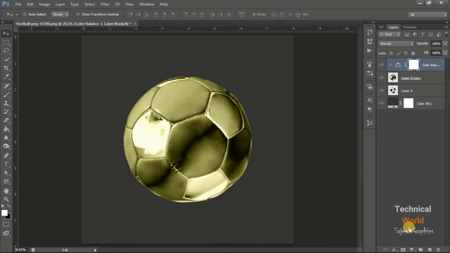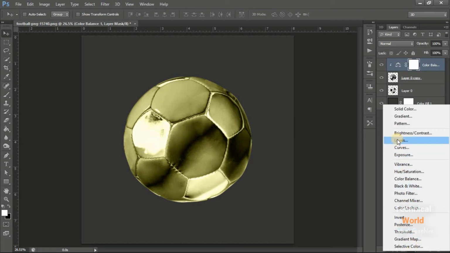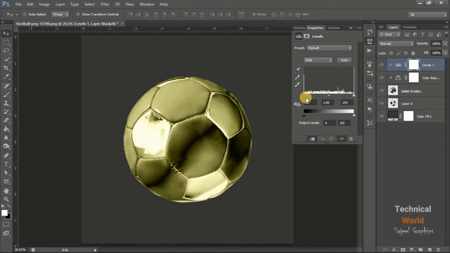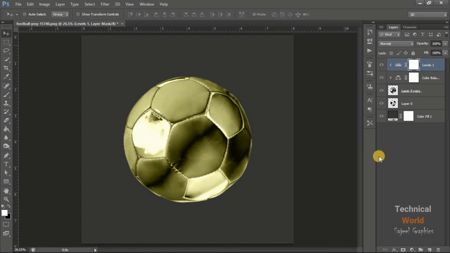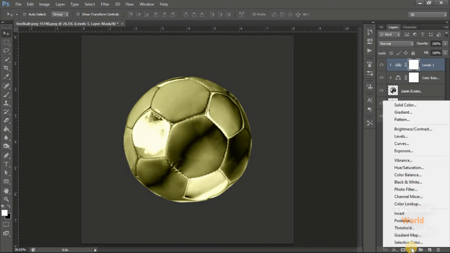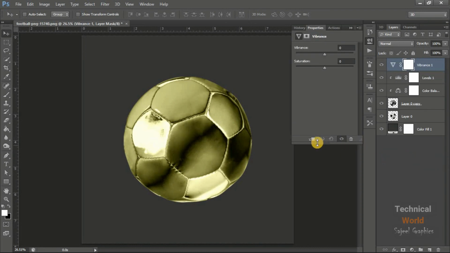And now I will select the adjustment layer and go to the levels to enhance my image. I will decrease like this. You can select your effects according to your taste, and I will again go to the adjustment layers and select vibrance, and I will increase the vibrance. Make sure the clipping mask is on. So 21 is sufficient for this.